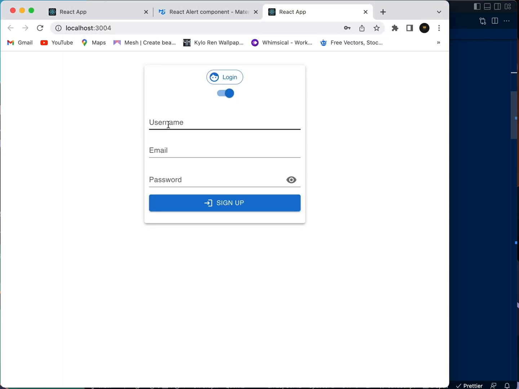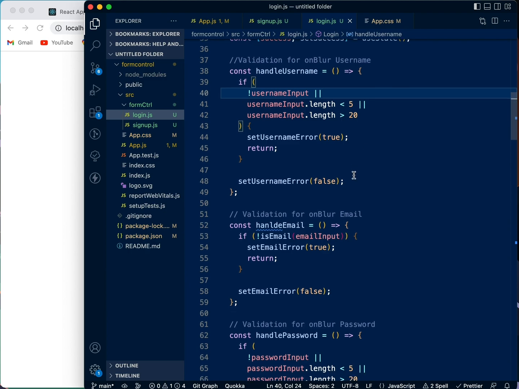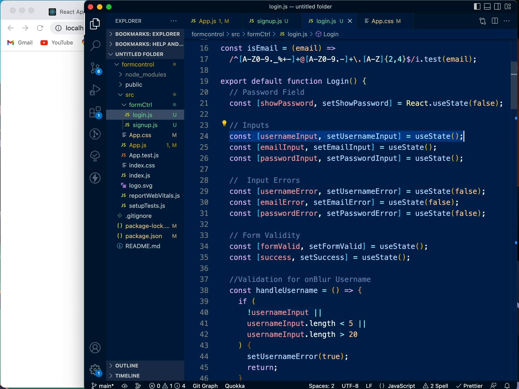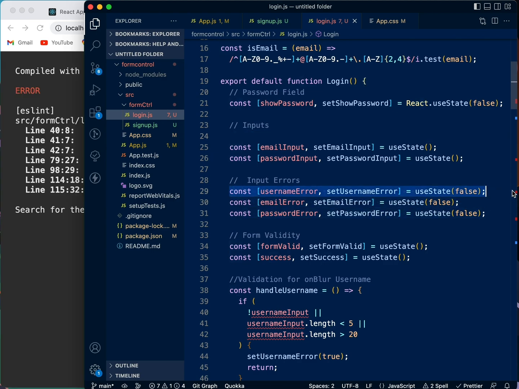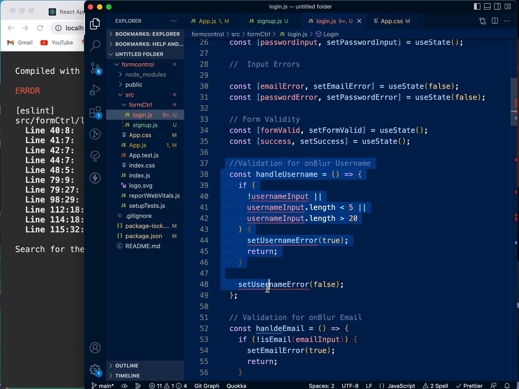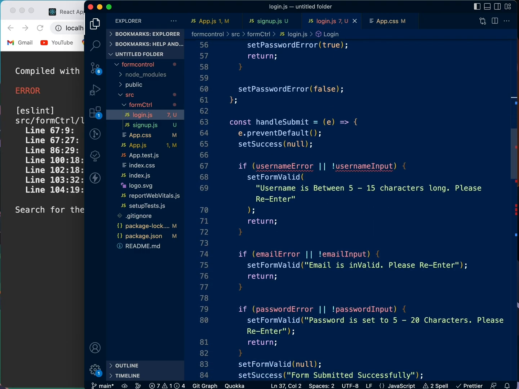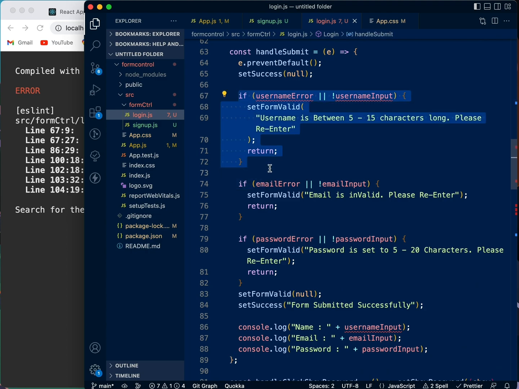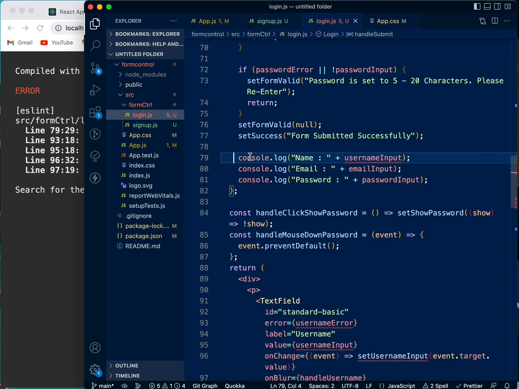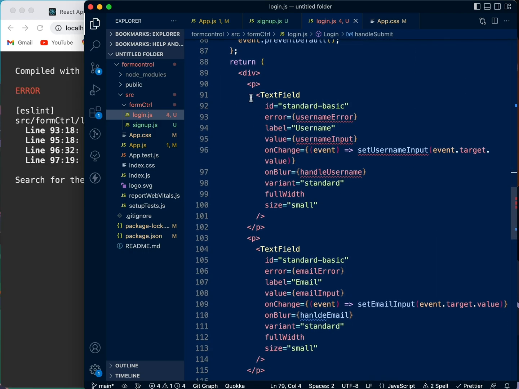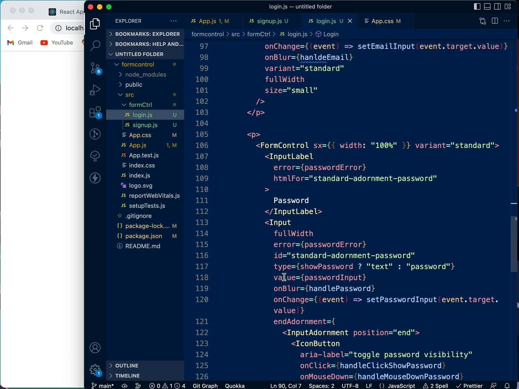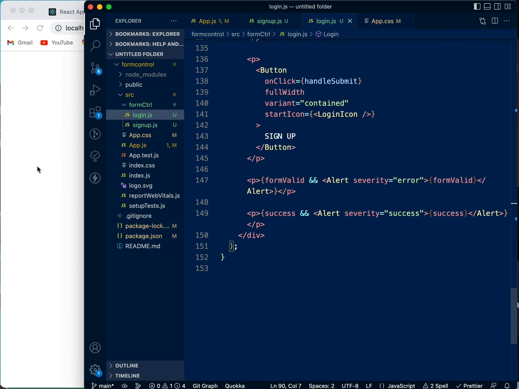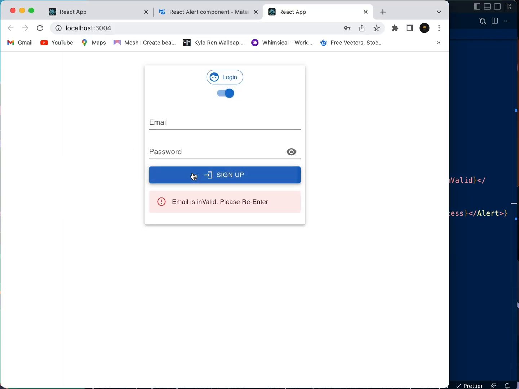Because in our login, we only need the email and the password. So we'll just get rid of the username fields. Just get rid of the username. No need for this. No need for this. No need for this. No need for this. Definitely don't need this. Okay, so I think that is okay. Email invalid. Password. Okay, this is perfect.